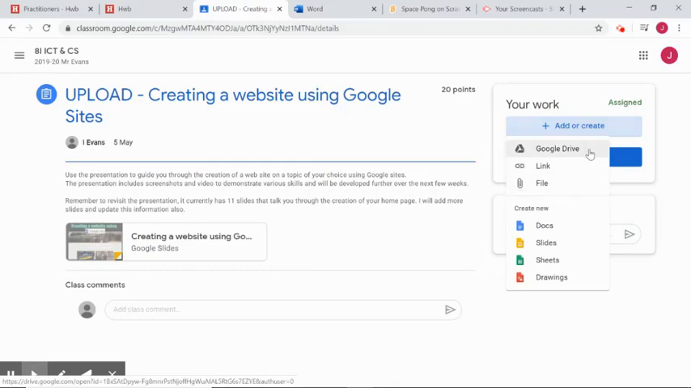You should mainly be focusing on the top three, as they're the most likely options you will need to upload your work. Google Drive, if you've completed a piece of work which is currently saved in your Google Drive, you'd use that option. Link, if you wanted to upload an actual web link. And File, if you have an actual file saved on your laptop or PC, then this would allow you to upload the file into Google Classroom. This could include a photograph taken of a handwritten piece of work.